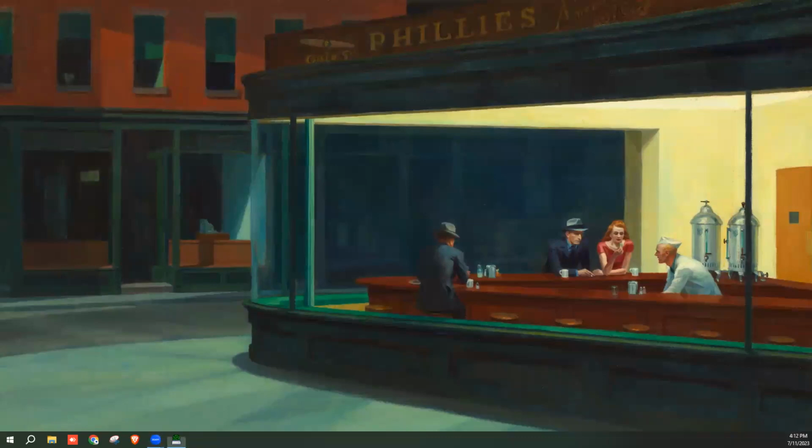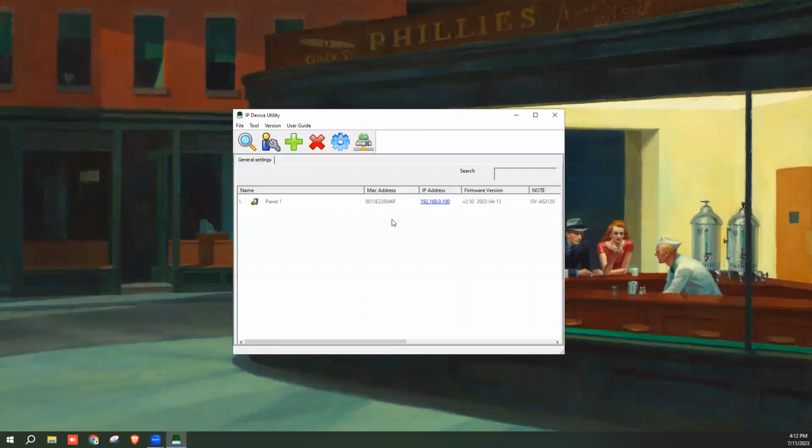I have it already saved on my desktop, so whenever I open it up, it will automatically scan and it should find your access control panel. As I mentioned, GeoVision Access Control panels are set to 192.168.0.100 right off the bat. If you want to change it, you can, and if you have multiple control panels, you will need to do that.